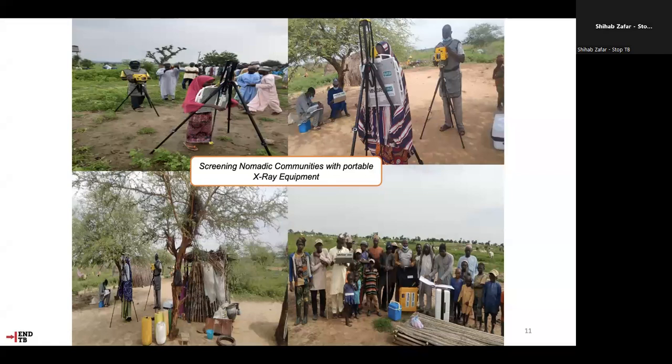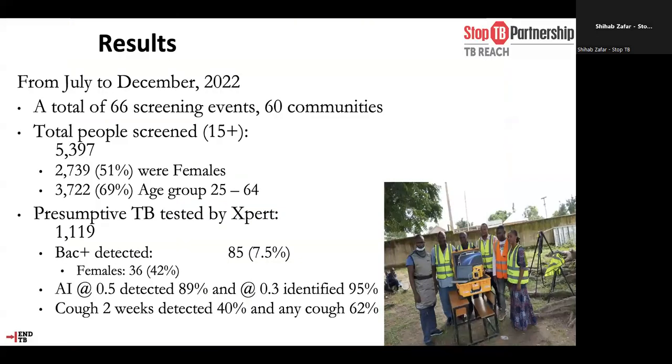The last picture on the bottom right is a thank you picture. A few community leaders came out with their families to thank the team after a day's work. So we present to you results of 6 months of intervention from July, end of July to December of 2022, where we had 66 screening events in 60 nomadic communities.